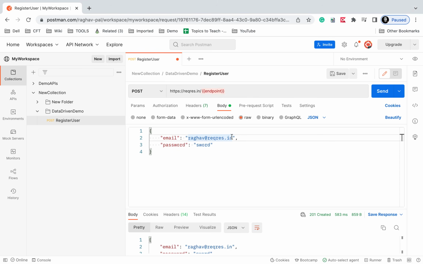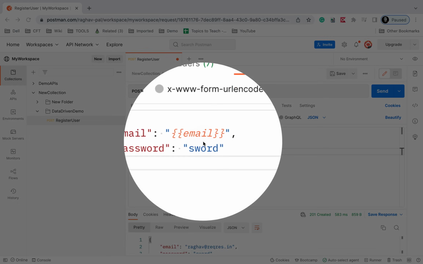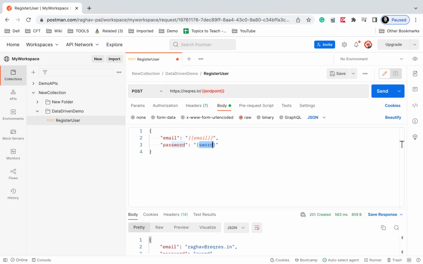Similarly, let us say the email, I want to get it from the data file. So I will add a variable here as well, and this I will call email. Within double curly brackets, you give the variable name, and the same goes for, let us say, password as well. And here I will give the variable name as password.